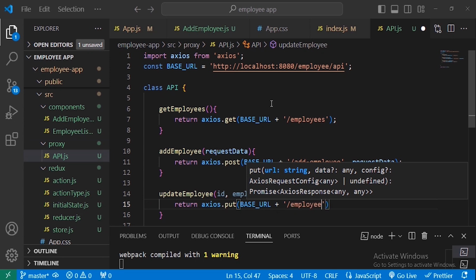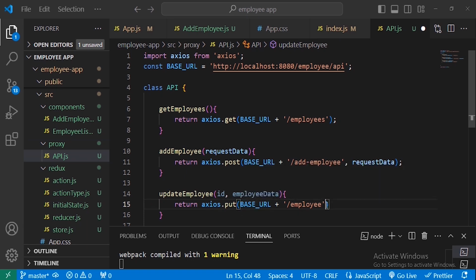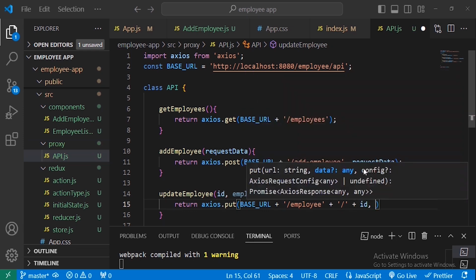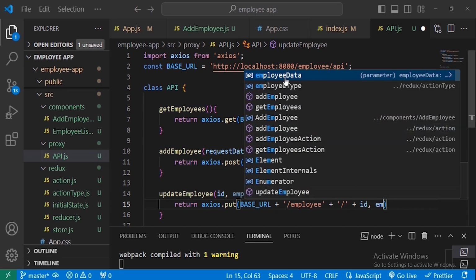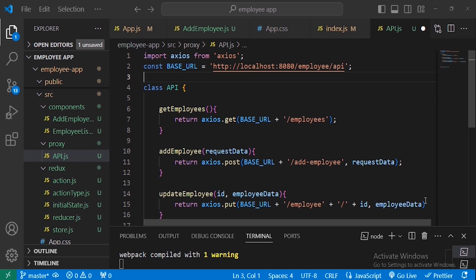Employee, then we need this ID. Okay, so it will be included in the request. So let's have slash, followed by plus ID, then we need to pass the employee data, that is the request body. So that is all that we need to do here.